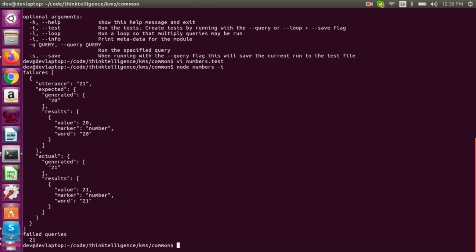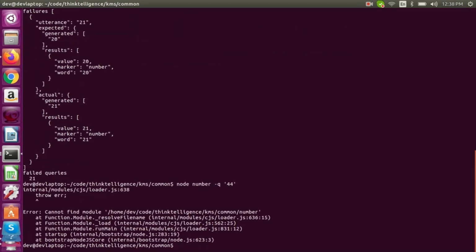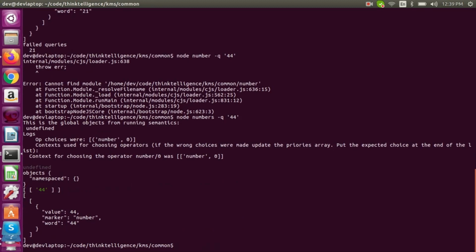Yeah, so it detected that this has failed because the results produced when you say 21 doesn't match the results expected, and it shows the actual and expected and what the input utterance is. There'd be a list of all the failures there. So if we want to run that query and just see the results, you can use the -q option. It should be numbers. So we'll try the -q. So that'll just run that query.